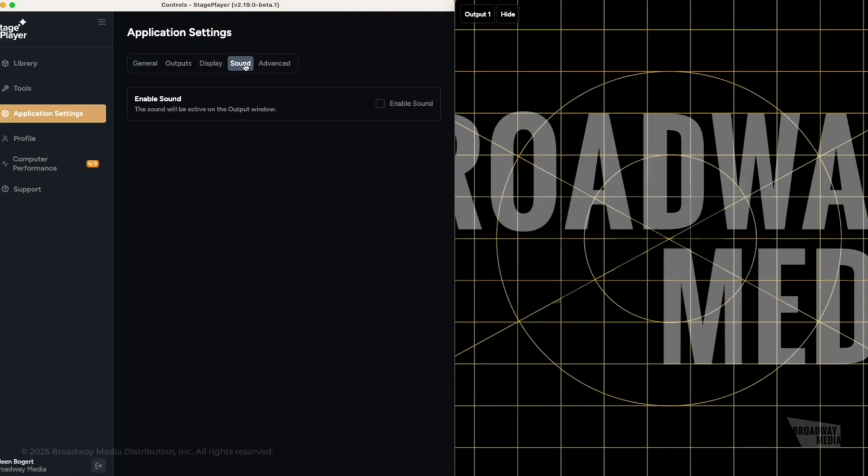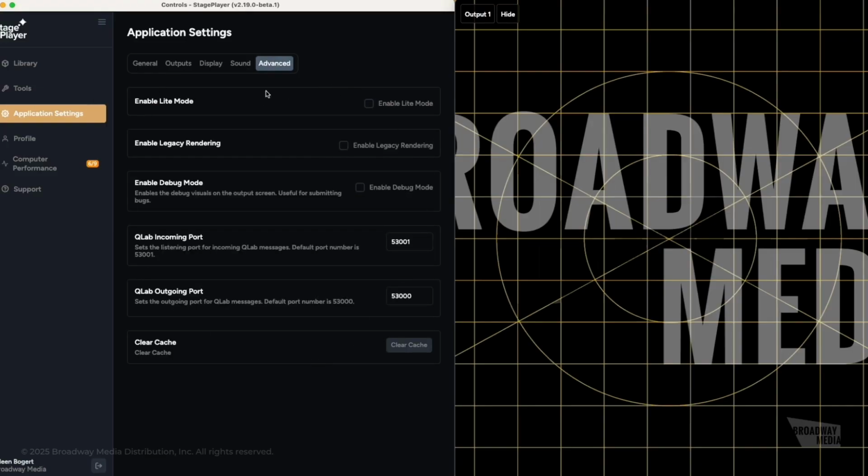Our next option is sound. The vast majority of our projections packages do not contain sound. We have a few that do. For example, Young Frankenstein. In this case, you can enable the sound by checking the box, or simply keep it unchecked if you do not want the sound enabled. And then finally, we have our advanced settings.